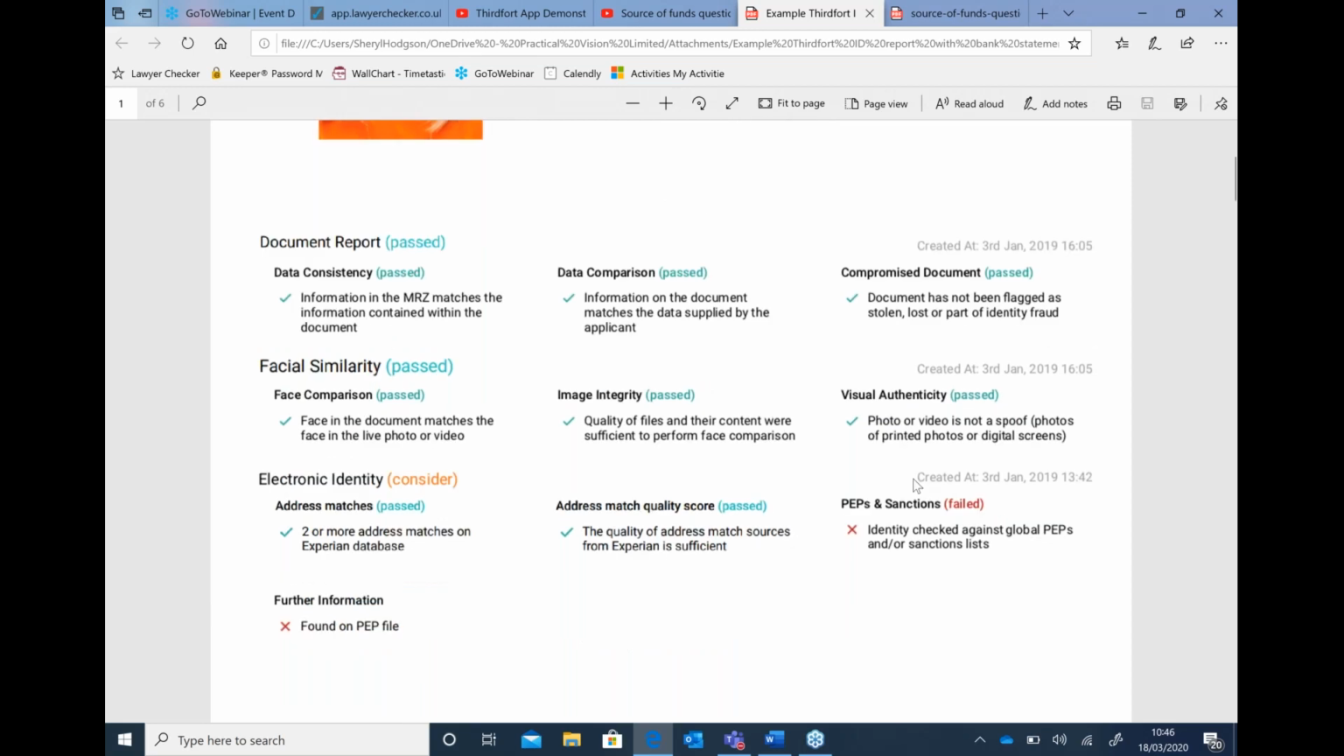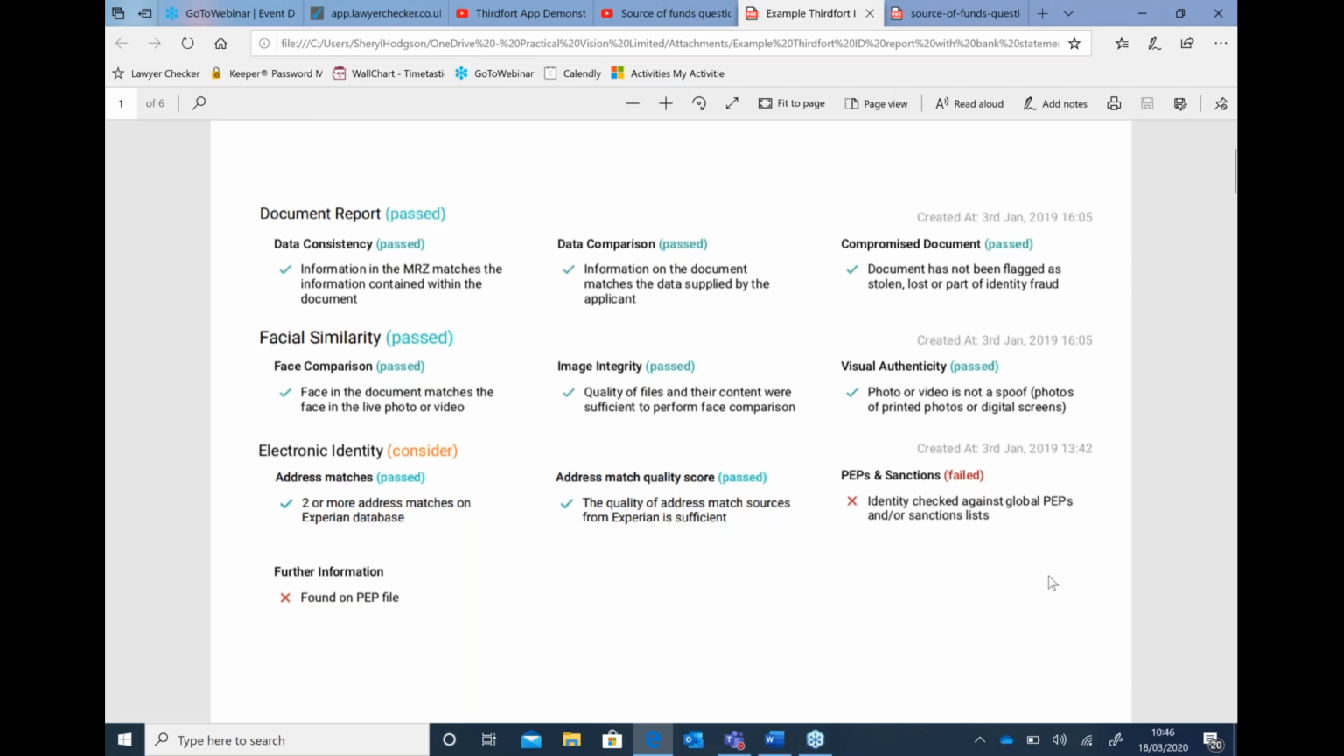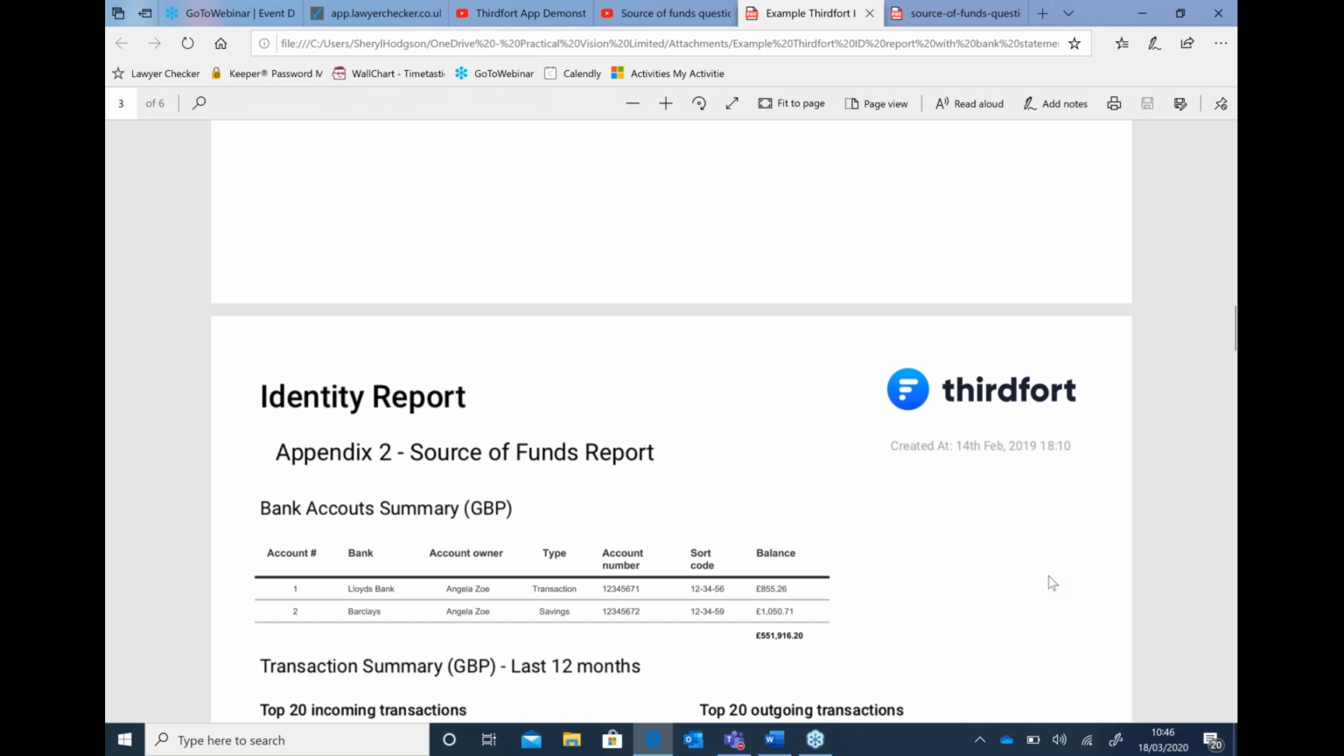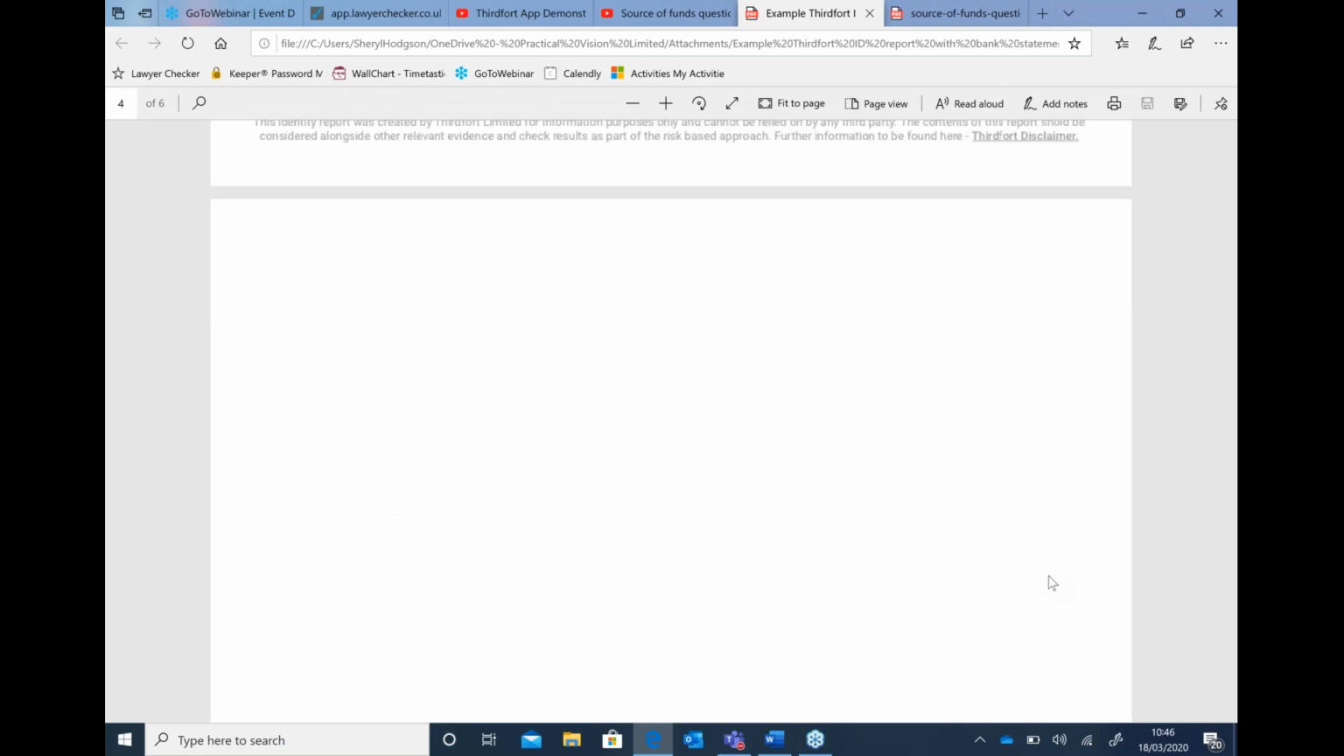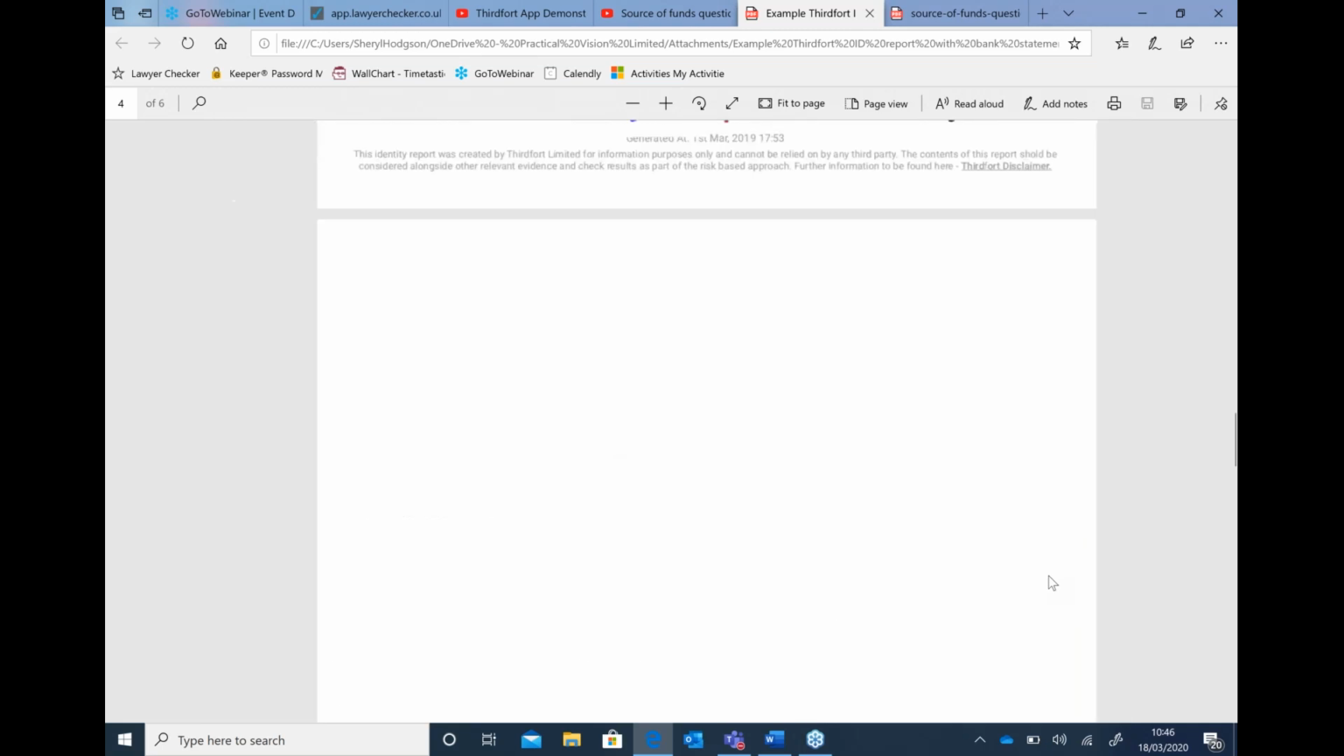We then have a check on PEPs and sanctions. This information is being pulled from LexisNexis and Comply Advantage. You can see for the purpose of my demonstration that the client has failed at this part of the check. So any information on PEPs and sanctions is published towards the end of your report here for you to digest in any way that you see fit.